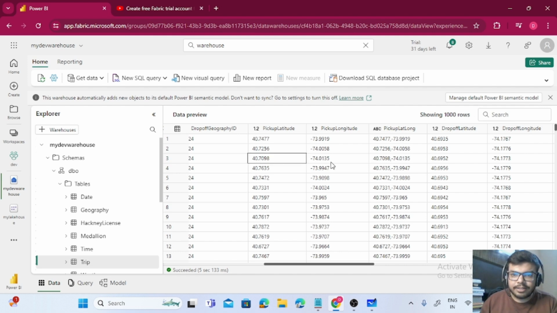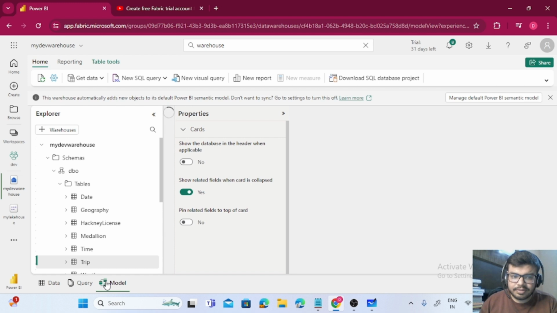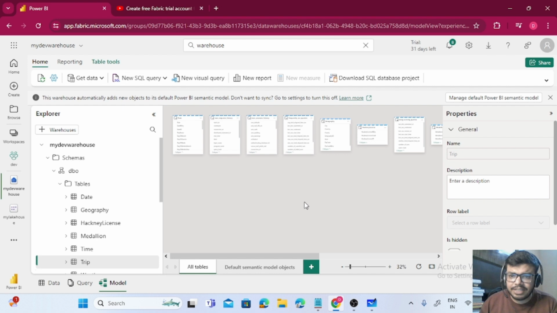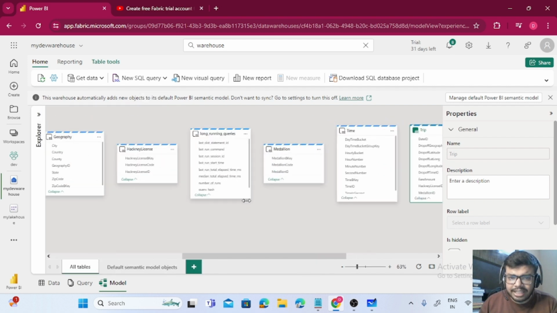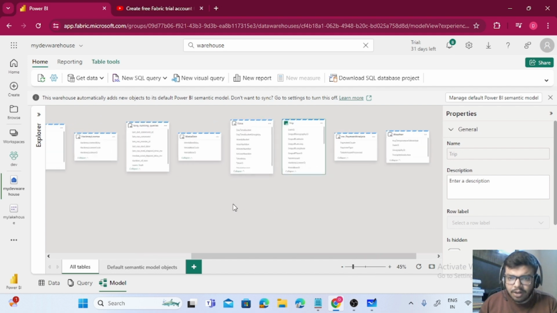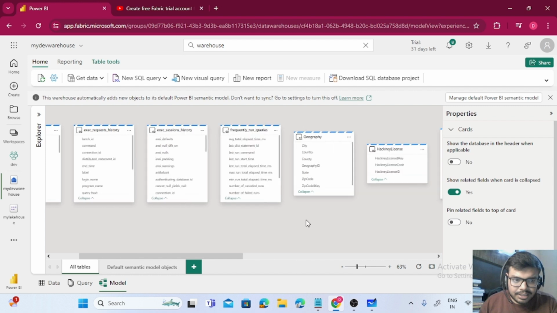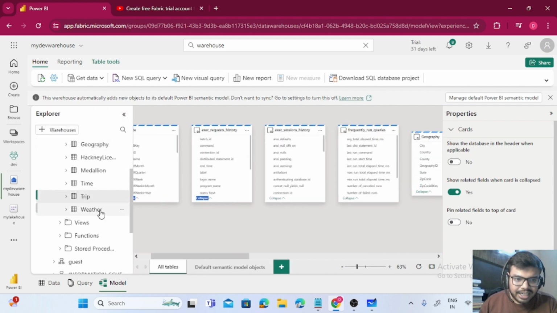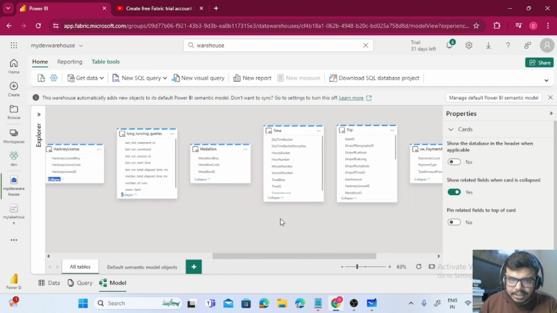Okay, let's do that. Now I will go to model. If you can see, these are the different tables which we have. Now what I need to do is connect them. If we talk about the fact table, let me just go back. Alright, so it was trip. So trip is our fact table. Let me just search for trip.